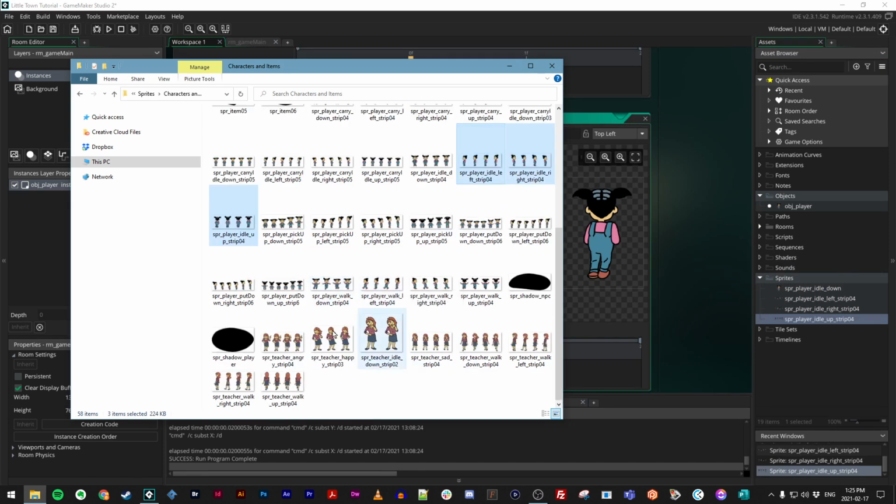And next I need four more. I need SPR player walk down, walk left, walk right, and walk up. And you'll see that as before, these have a suffix called a sprite strip suffix, and we're going to just drag those in here.